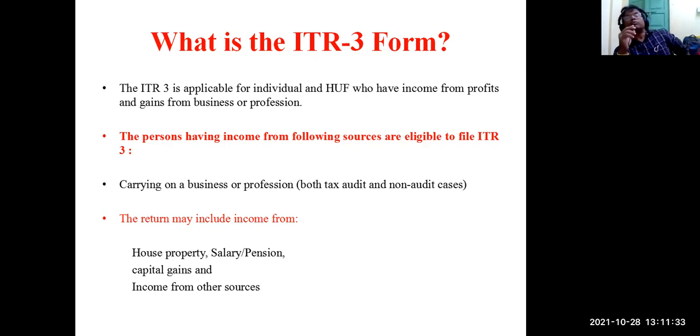So point number one, they are carrying on business or profession, both tax audit and non-tax audit cases. When you are having business or profession, it may be subject to tax audit, or suppose there is no tax audit. In both cases, a person carrying on business or profession can file ITR 3, whether the accounts are subject to tax audit or not, no issue. But they have income from business or profession, so they can use ITR 3.